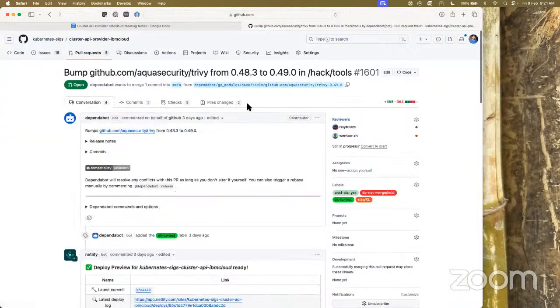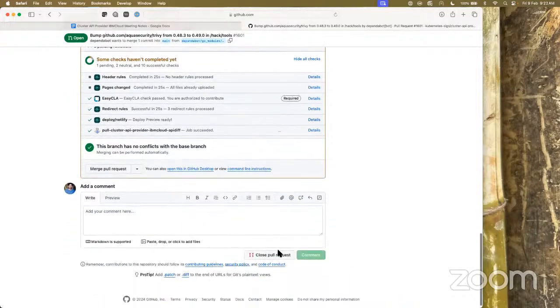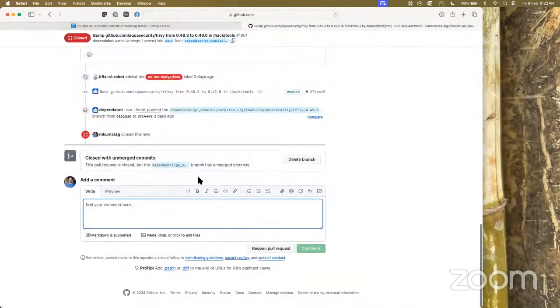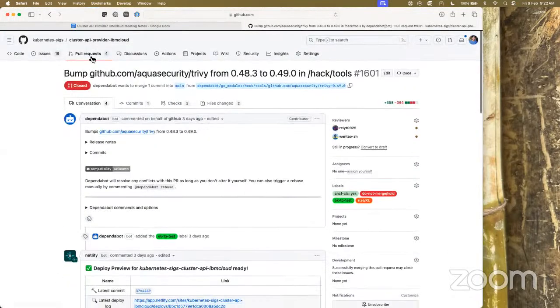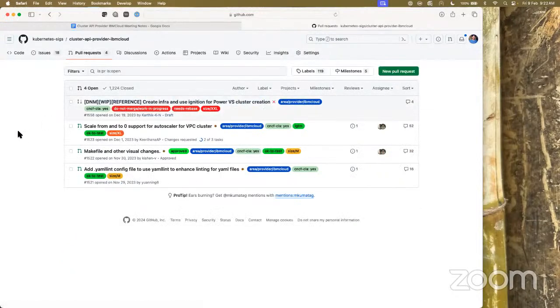But if I close it now, it won't raise it again, right? No. Okay, let's close this. If there is another update like 1.49 or 1.50 or something like that, maybe you might see another PR. But with this update, I don't think it will post anything. With the same version, it will not create any PR.